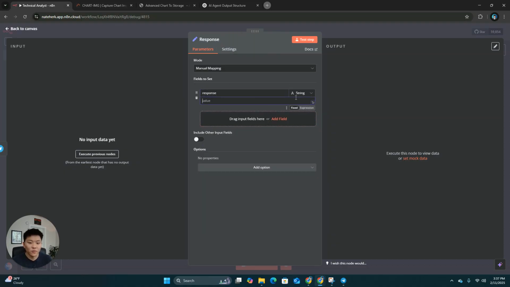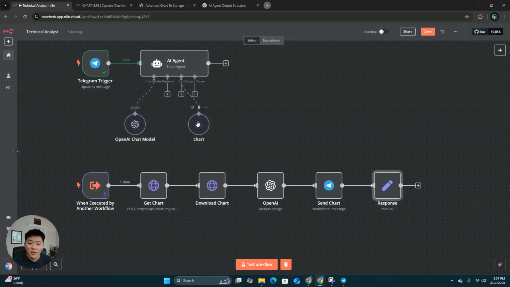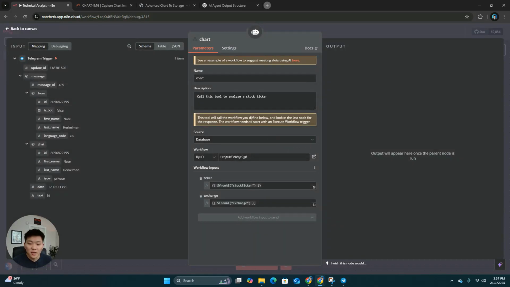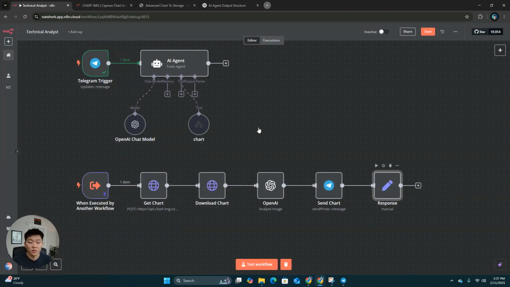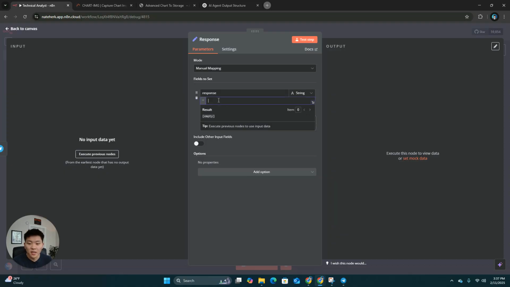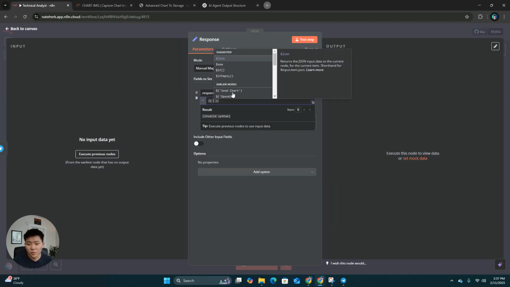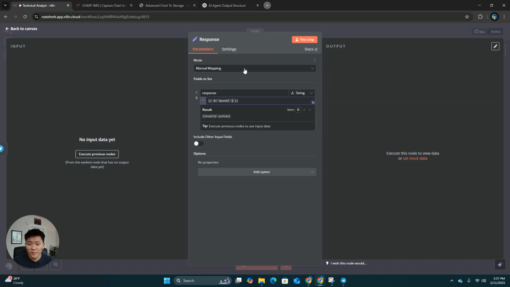Maybe we don't. That's just force of habit, because this one just says, this tool will call the workflow you define below and look in the last node for the response. It used to say you had to set it as response, so I always just do it out of habit. Anyways, our response needs to be an expression because it's going to be changing every time. What we want to do is grab it from the OpenAI node.